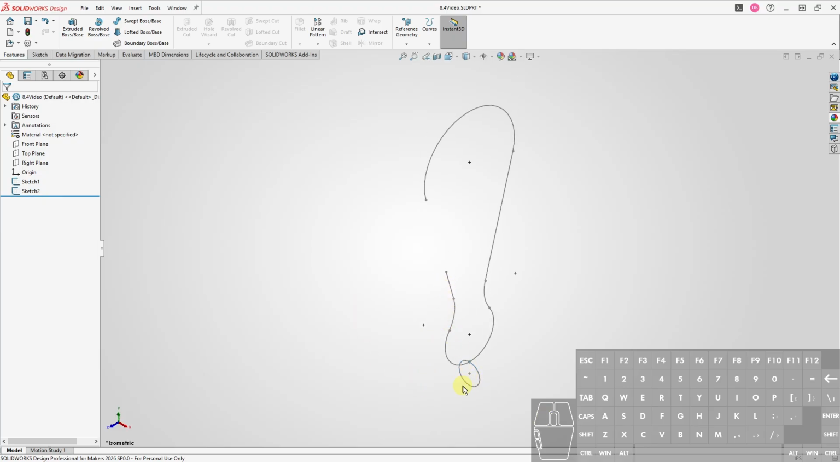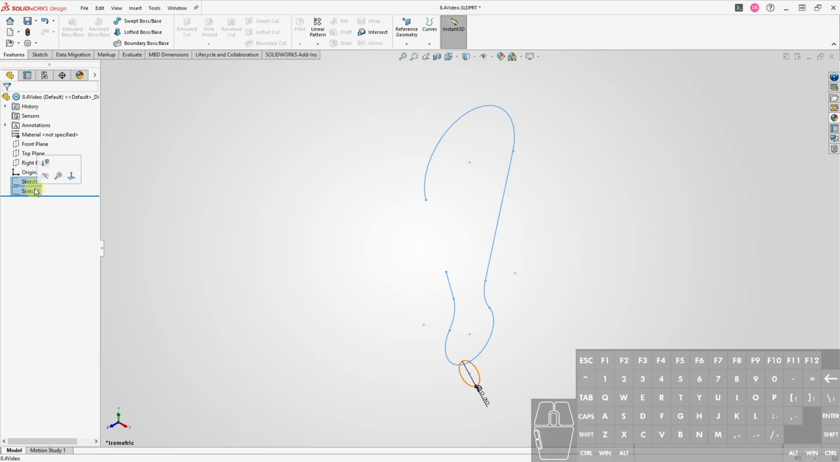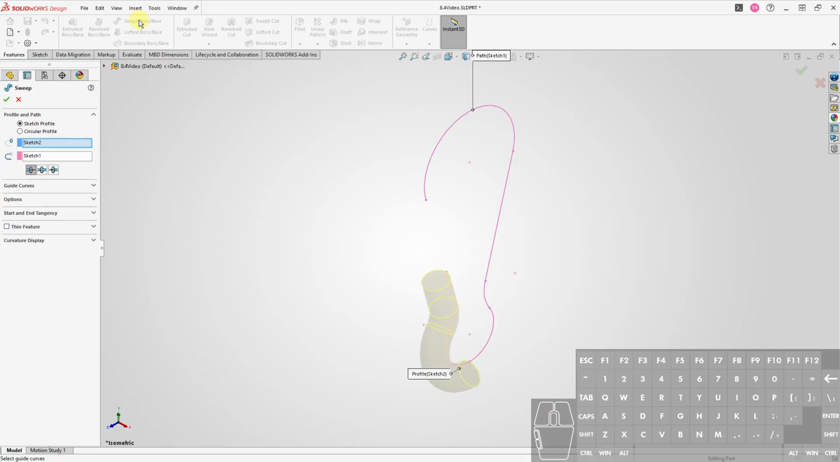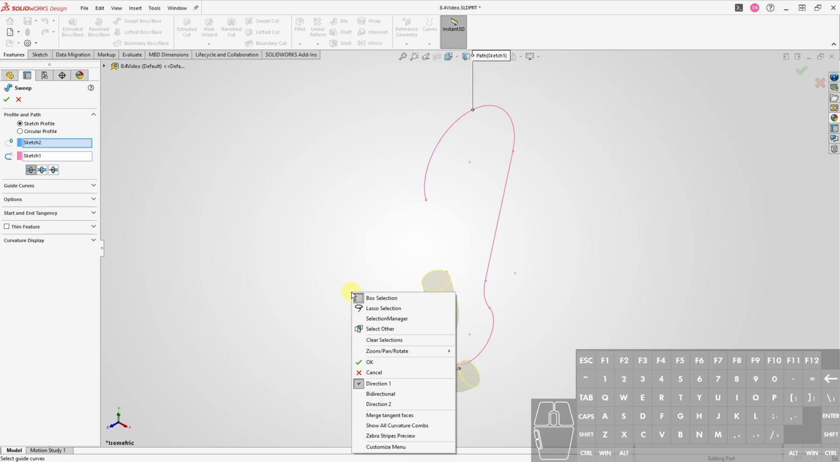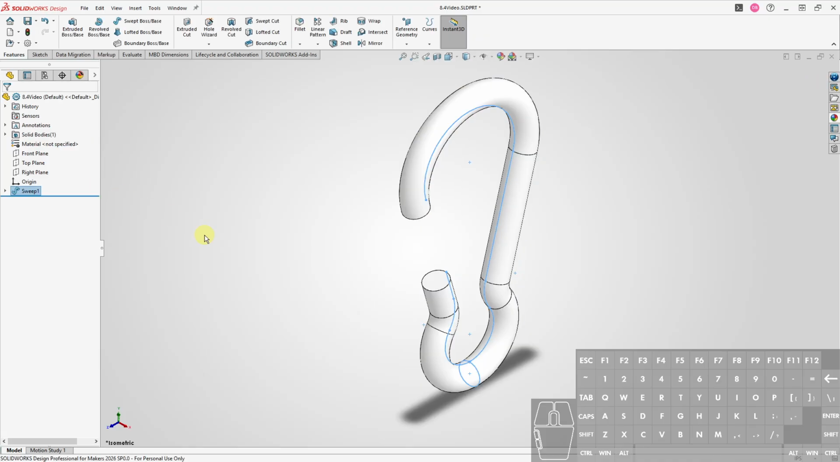So there's our path. There's our profile that we're going to move along this path. We can select both, so do a shift select, and then we can do swept boss base. Now it's only going in this direction, so we can right click and do bidirectional to make it go in both directions, or you can click on this middle icon here. Hit enter, and now we've got the main body for our carabiner.